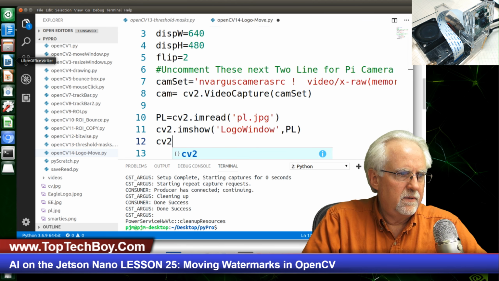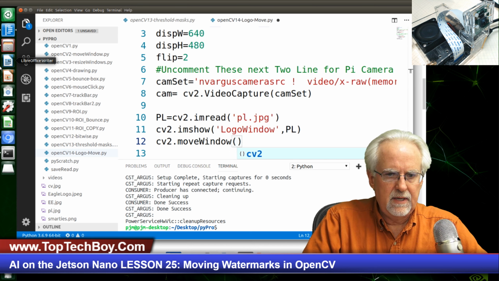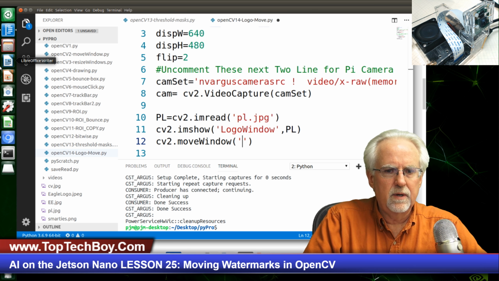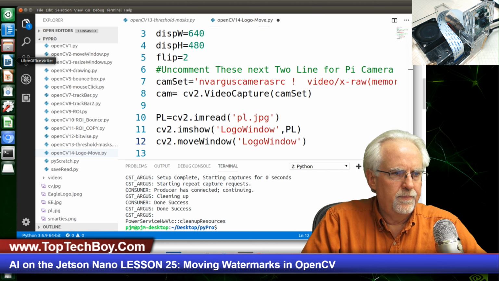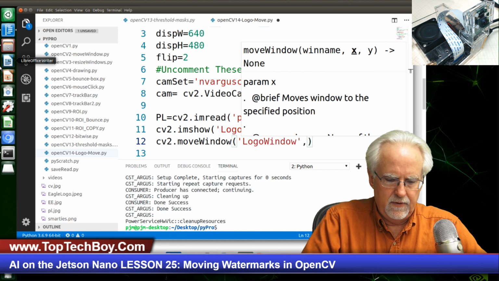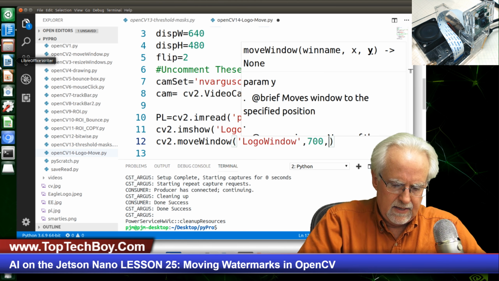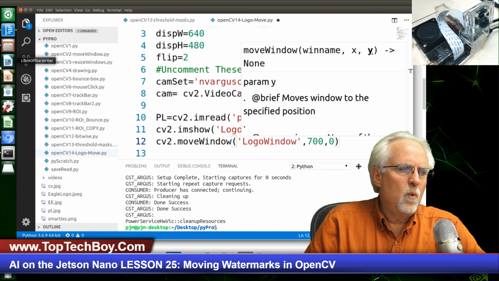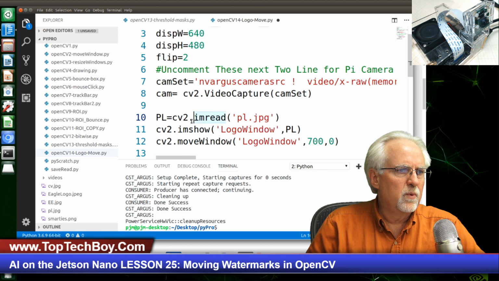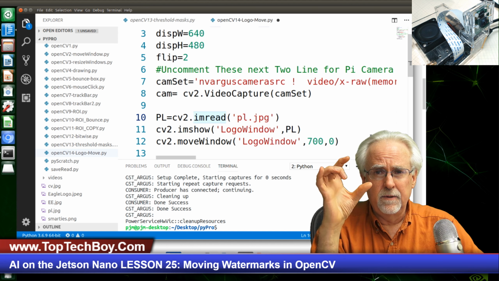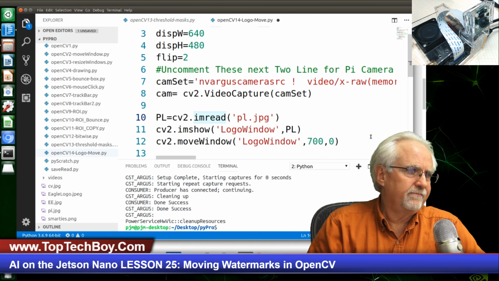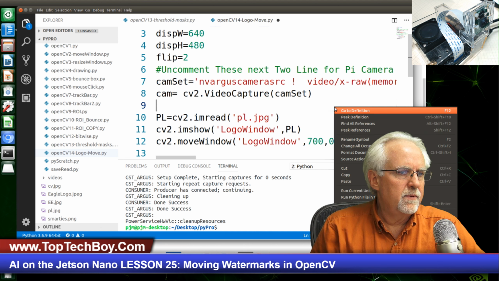And then we are going to do a cv2.moveWindow so we will be able to see it. And what are we going to move? We are going to move logo window, and then where are we going to move it? I'm going to move it over 700 because I don't want it behind that main video window, and I'll go down 0. Now the one other thing that we need to do here is we really don't know what size that logo is, so let's just take a look at it. We'll just run it and see what it looks like here.